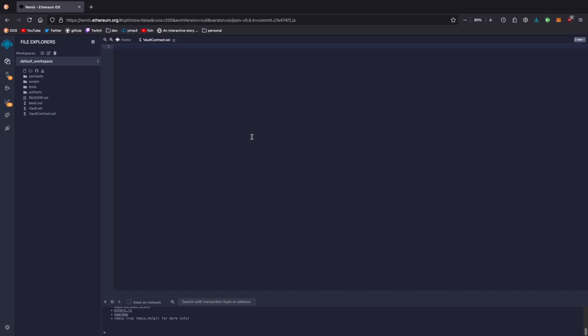And basically what we need to do first is give it a license, so SPDX license identifier, and then, since we haven't got a license, we're going to make it unlicensed, and we're going to define our version of Solidity we're writing in, which is 0.8.5, the most up-to-date one at the moment.